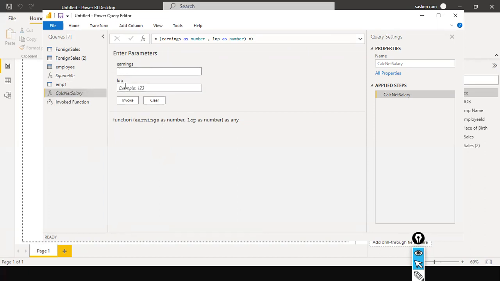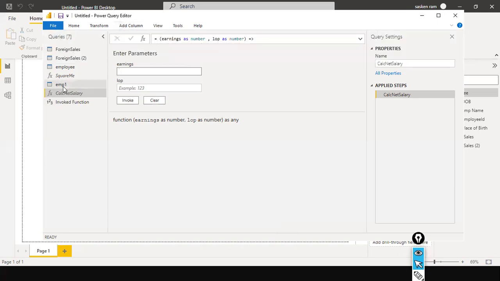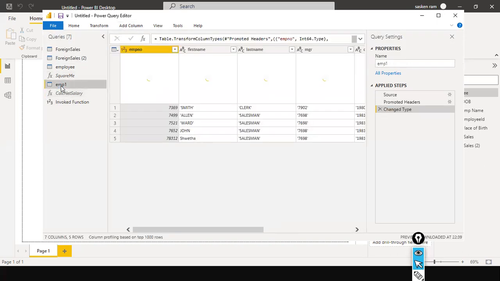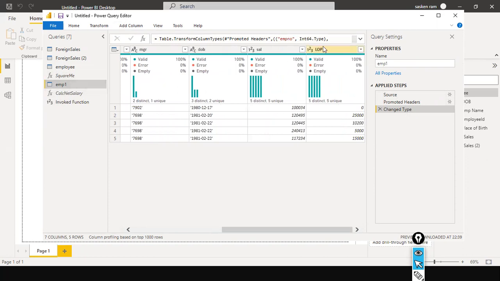Okay. So now we created the function. Step 1 is over. Step 2, you need to select the table. In this case, we are going to apply this function on this table to specific columns. Which columns? The salary and LOP. If you pass salary and LOP to this function, it will return the net salary. It is as simple as that.